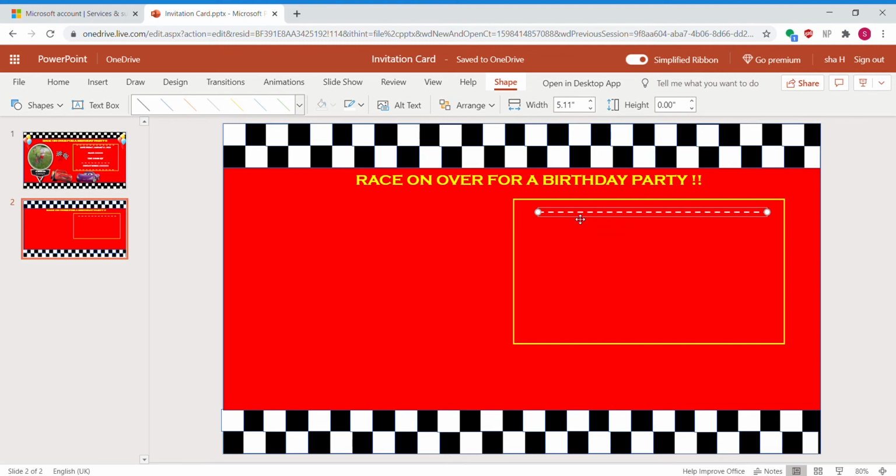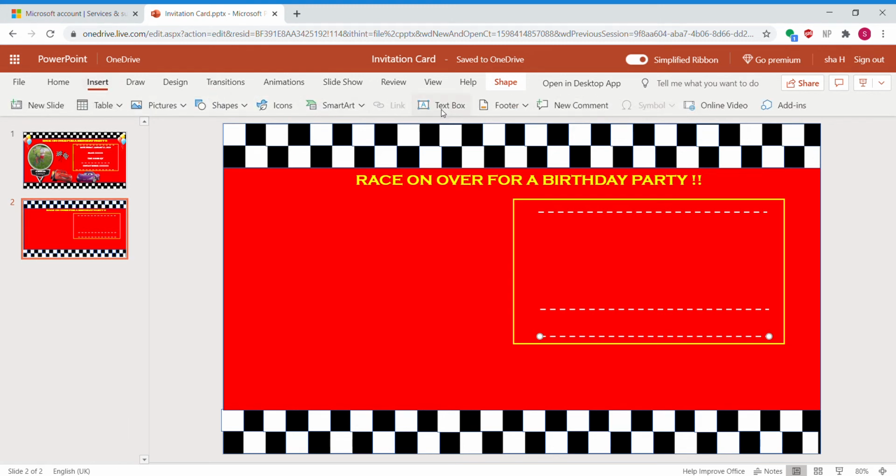So I want to make a copy paste of the line. Just do Control C and Control V to do a copy paste. So I have placed it here. So inside this we can have the text. So again go to the text, and here you see the text box.